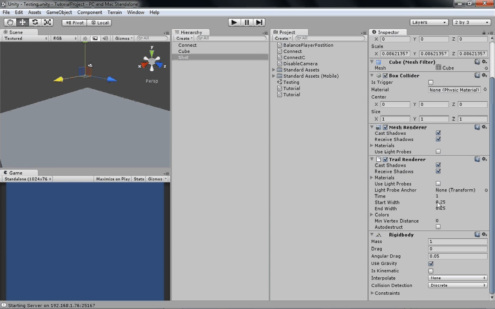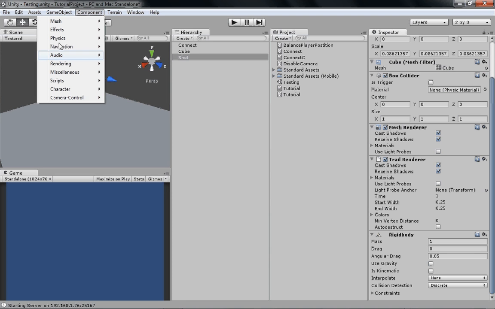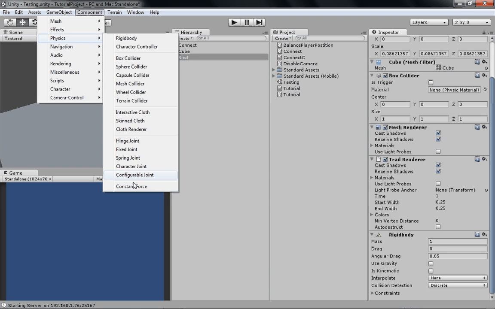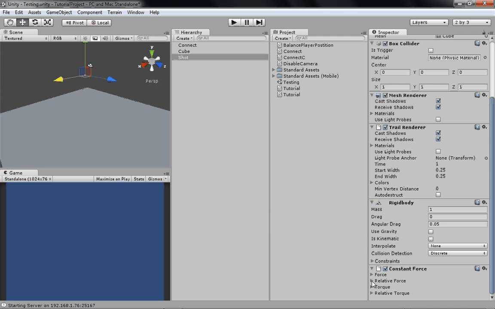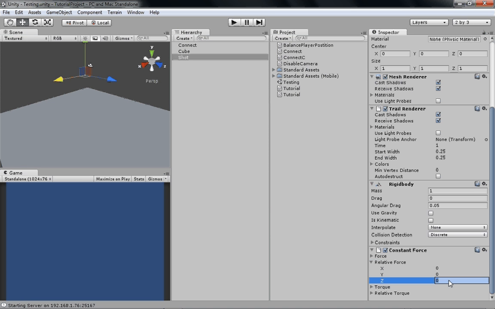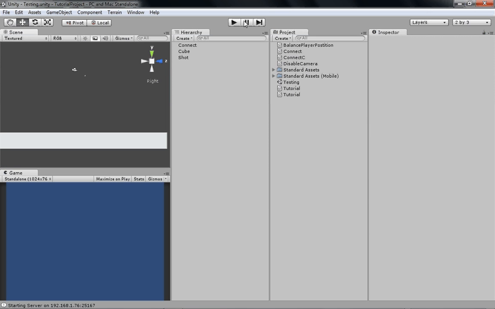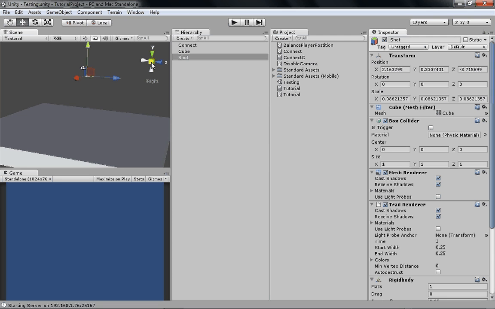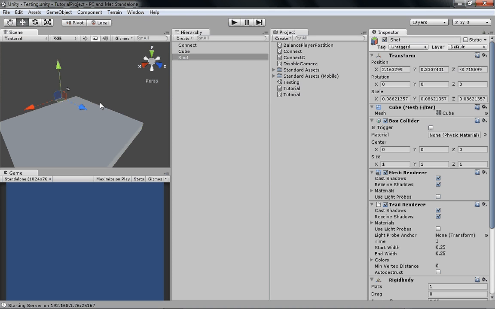Now you want to disable the use gravity part of the rigid body and then go to Component, Physics, Constant Force. Under Relative Force, set the Z to your speed. I usually set it to 20, but for this one I'm going to do 30. So you can see along the Z-axis, it'll go straight forward and blast off when we play it. If you play it, you should see it just blasts off. I guess it's okay for now. For our purpose, this should be fine.